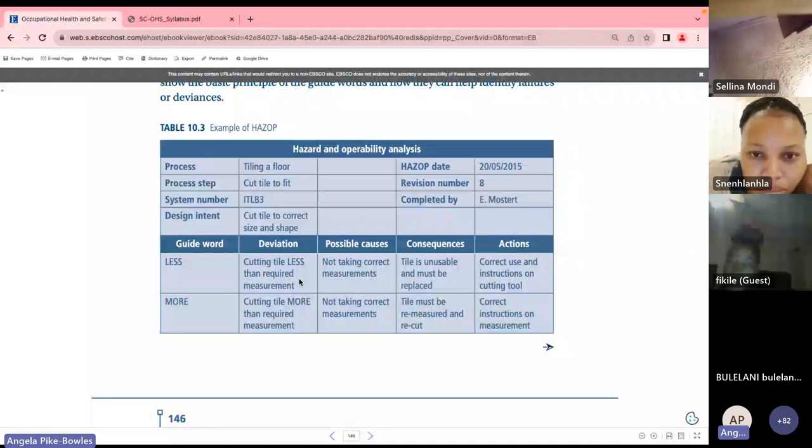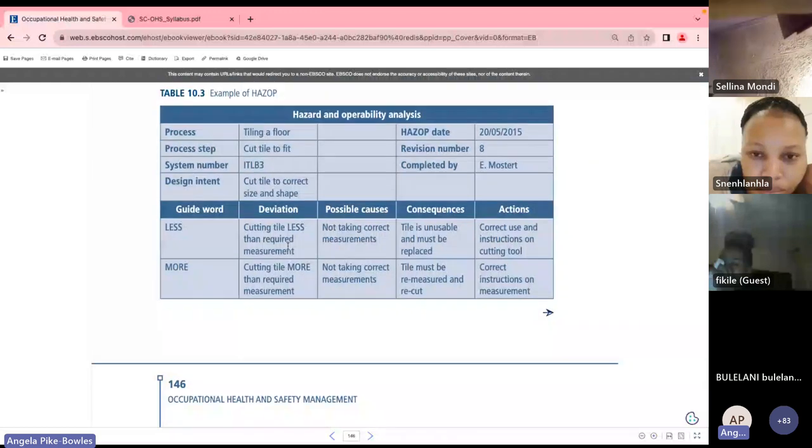It is laid out differently. So to ensure that you fully understand it, make sure you look at this example. Maybe you've cut the tile bigger than the required shape, so the guide word and the deviation will be more. Can you see here the guide word is more and your deviation is more.